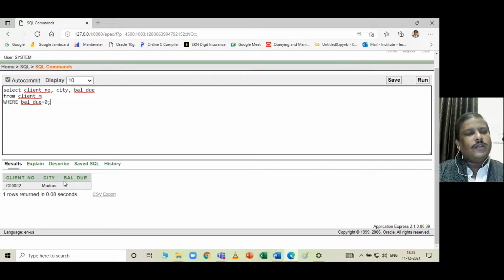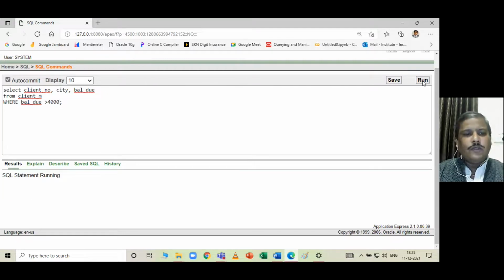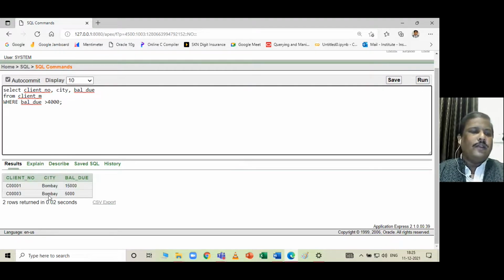See here, only one record is there. If I put, for example, balance due is greater than 5,000 or 4,000, now you see how many records will be there. 2 records are there. So this is the condition where the complete output will be restricted. You can restrict the records by using the where clause.